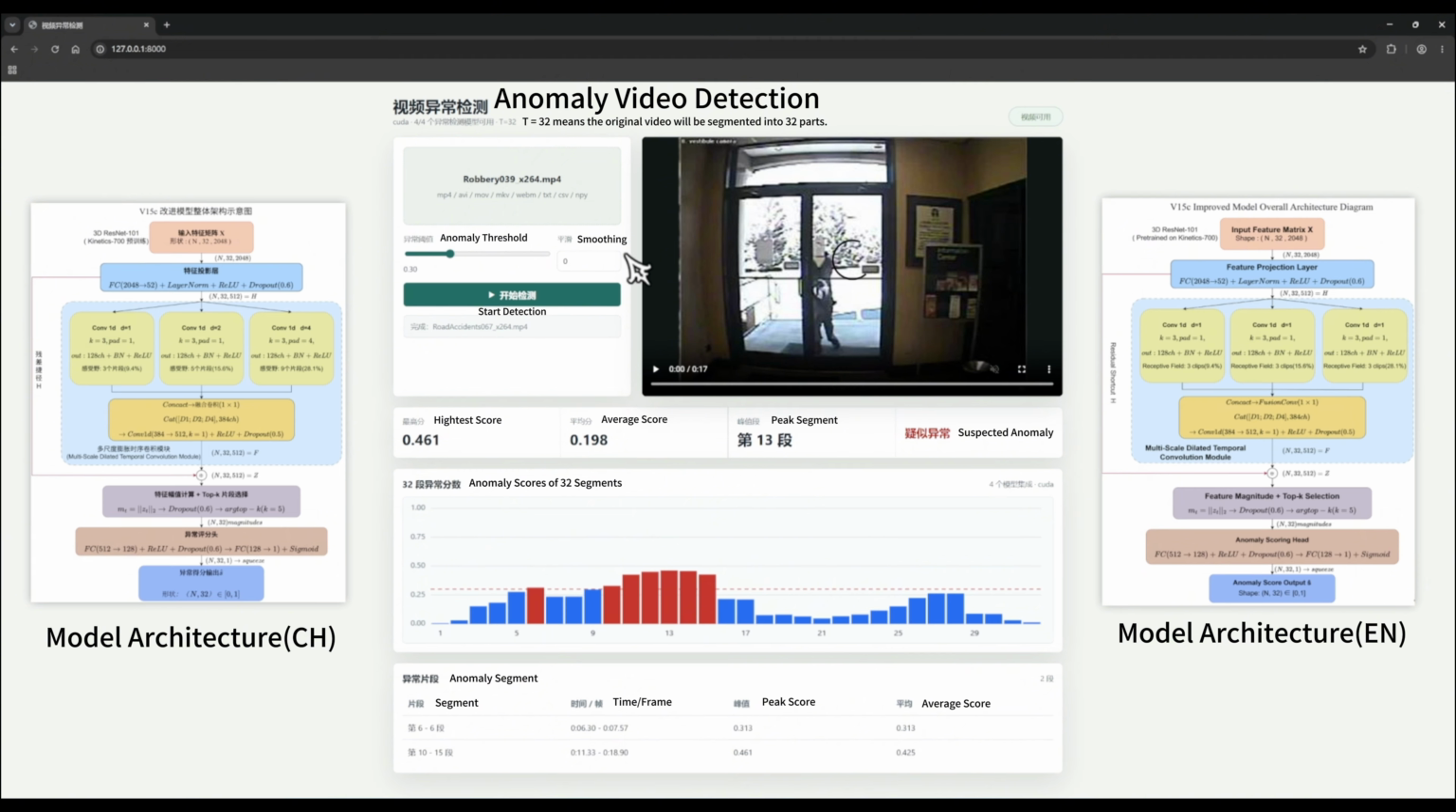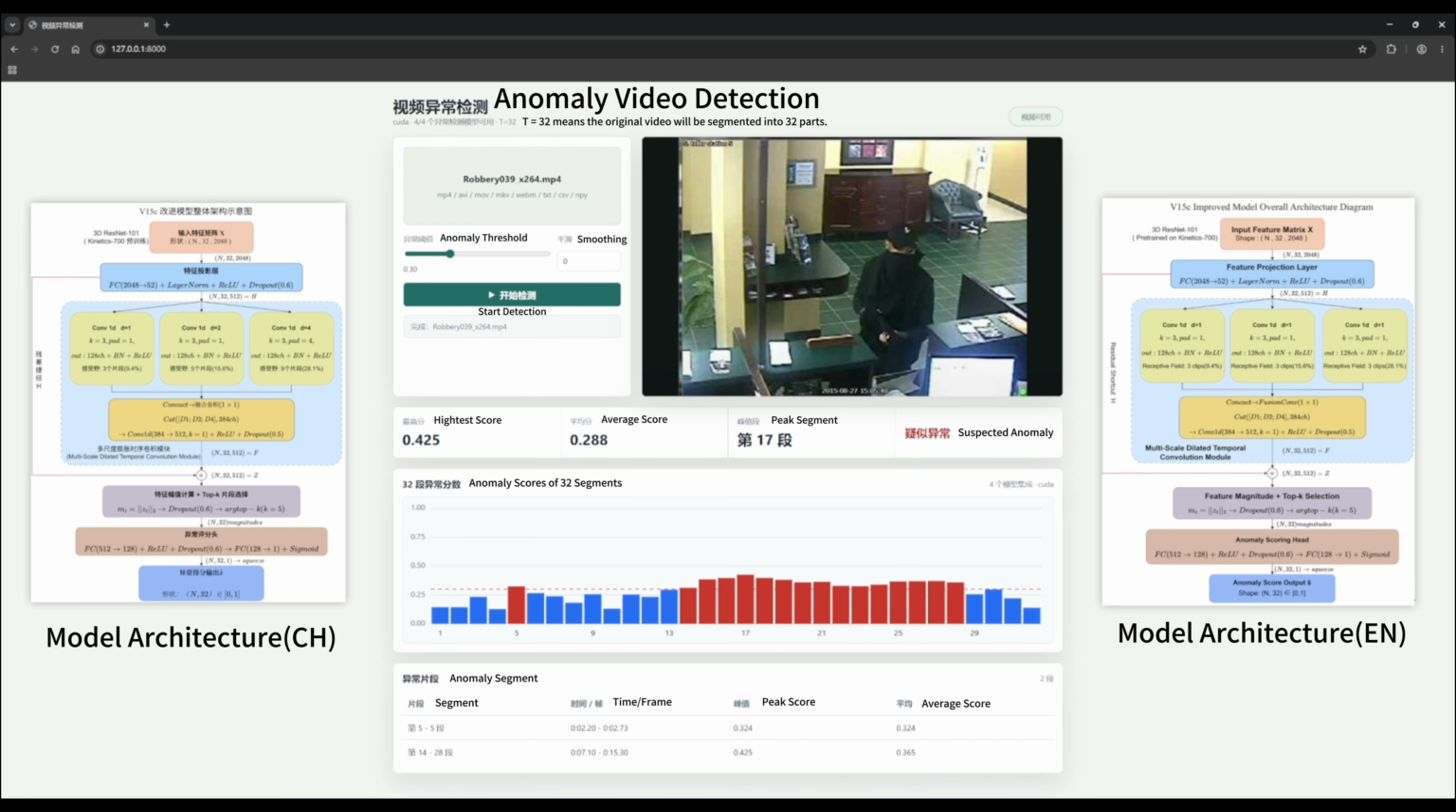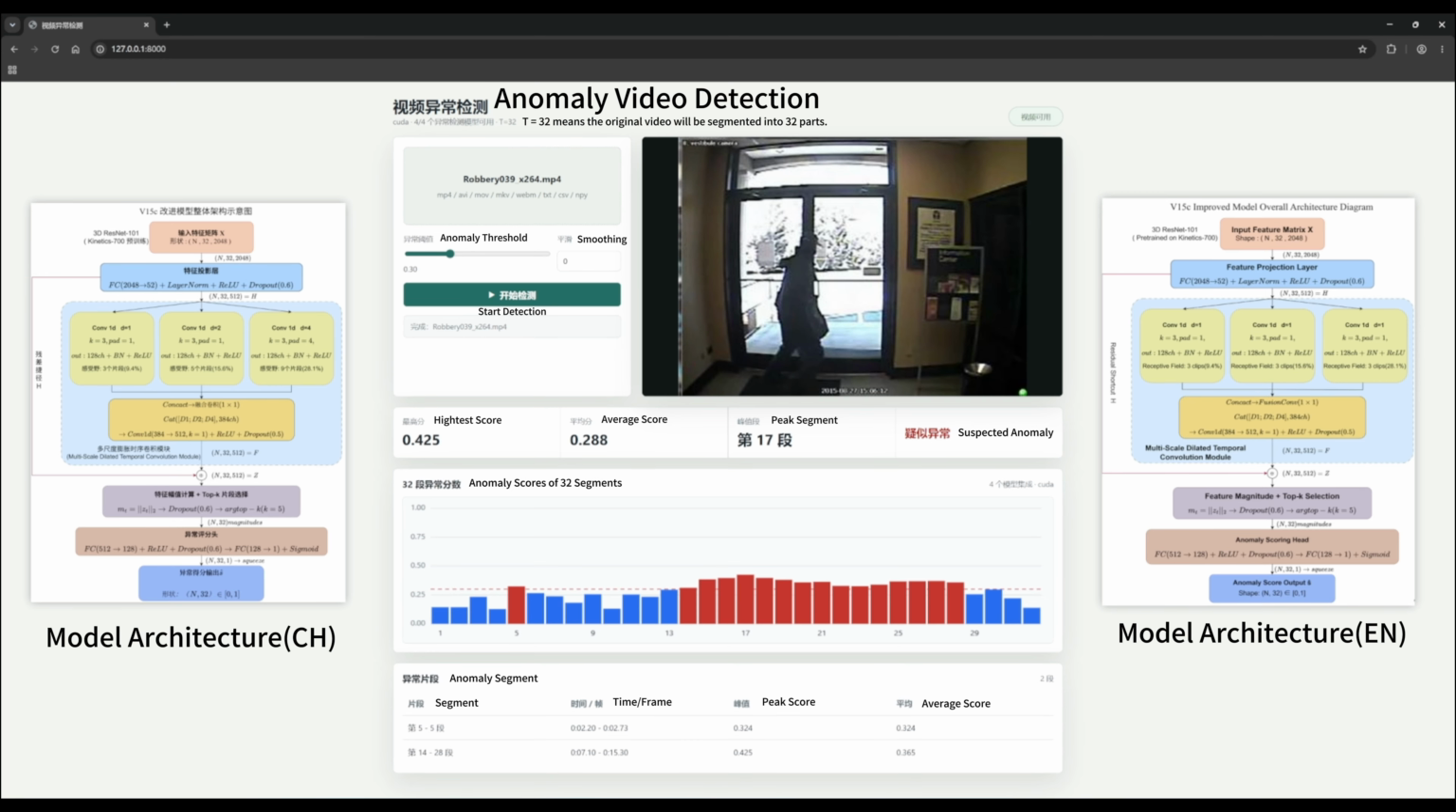The second example is from the robbery category. Compared with the first video, this video contains more noticeable scene transitions, while the robbery mainly occurs in the middle to late section. According to the anomaly score curve, although the scene changes during the video, the model still assigns higher anomaly scores to the middle to late section where the robbery occurs.